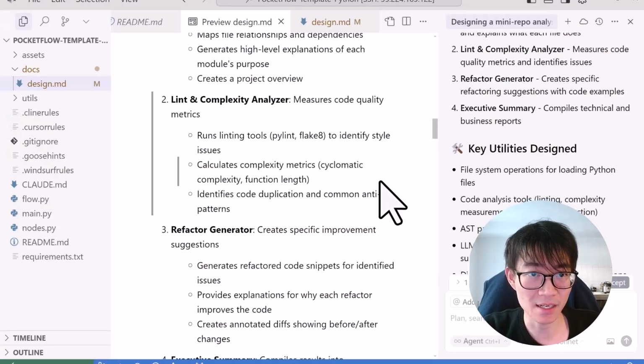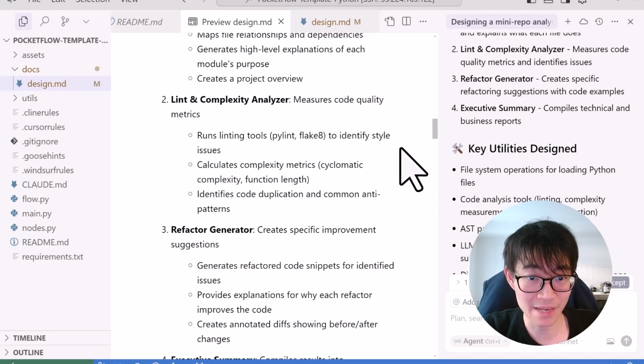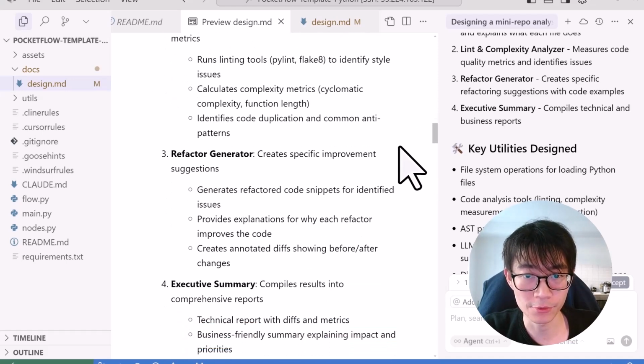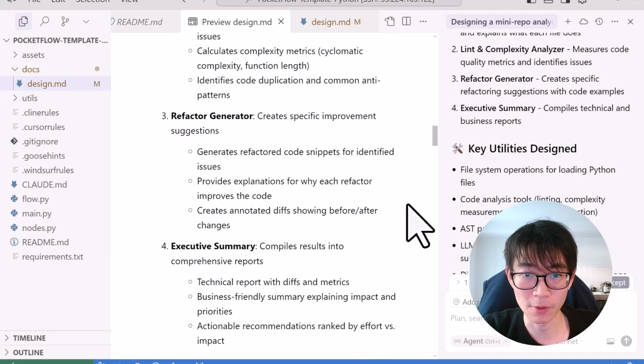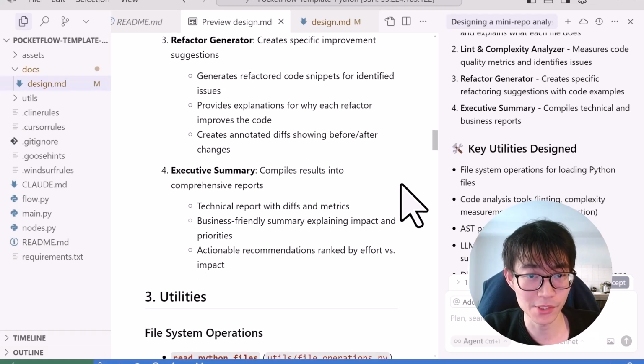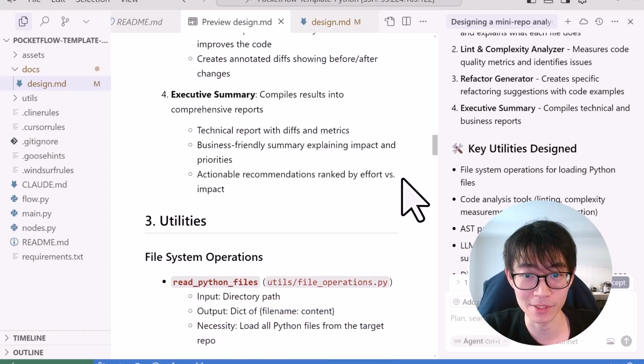But after we analyze the length and the complexity, we're going to refactor the code. We're going to create specific improvement suggestions that solve the identified issues and explain why each refactor improves the code. Then we're going to generate an executive summary. It's a business-friendly summary explaining the impact and priority, with actionable recommendations ranked by effort and impact.